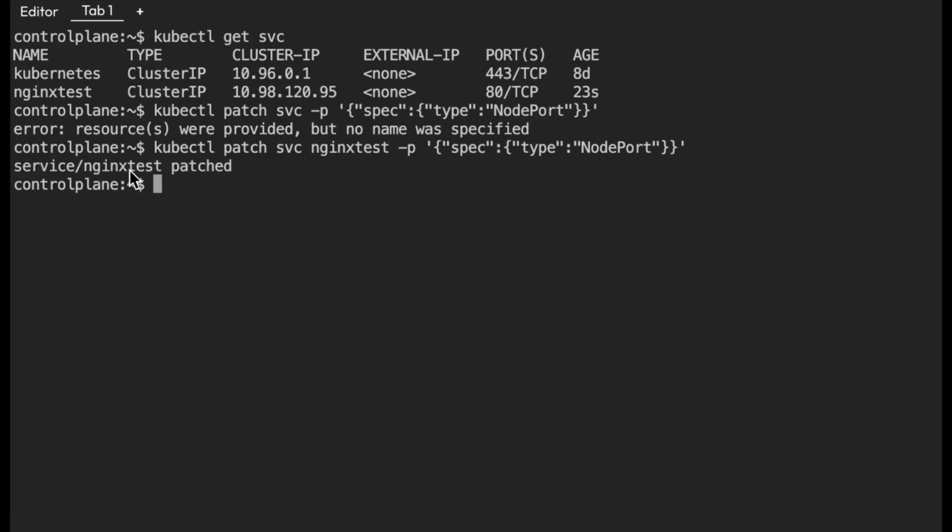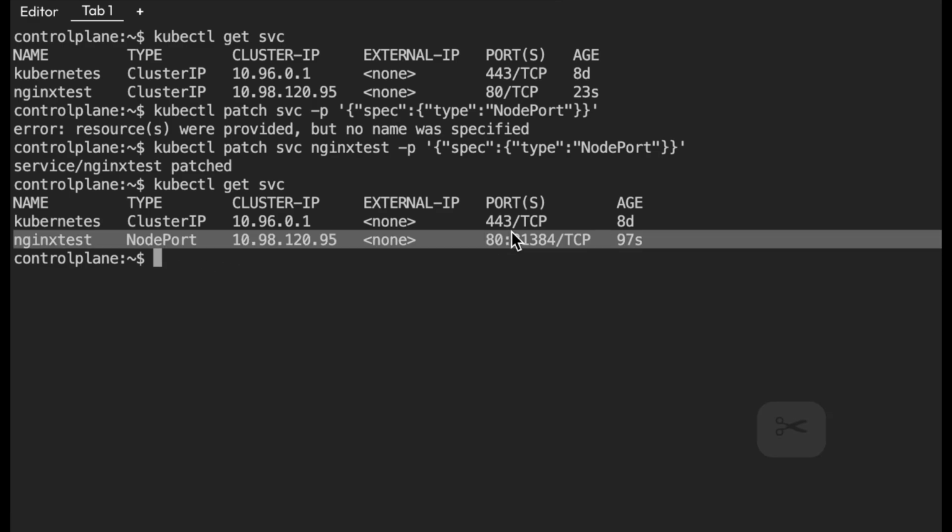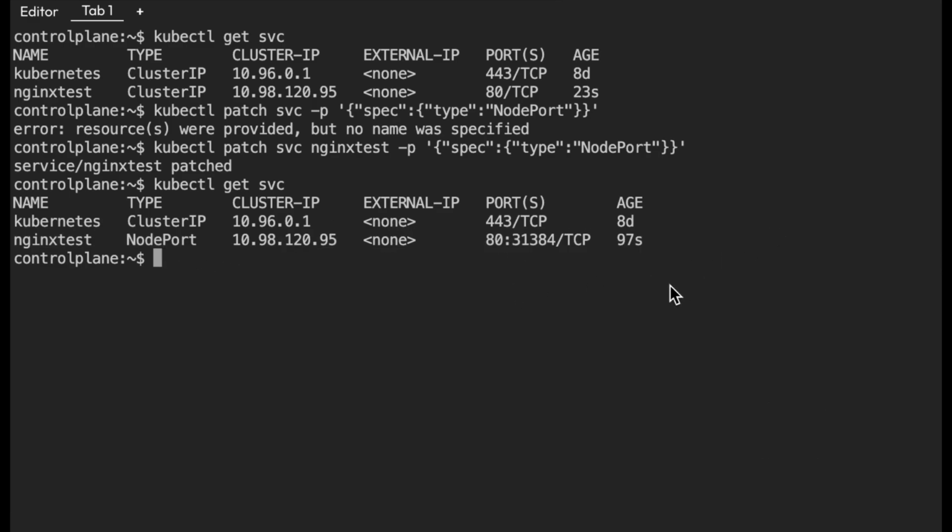You can use your node's IP address along with this port to access the nginx welcome page in your browser. That's it. We've deployed an app, exposed it internally, and then made it publicly accessible, all in just a few commands.